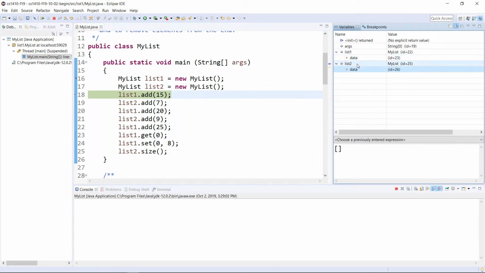Okay, let's look. Right now, array number 23 is inside list 1, and array number 26 is inside list 2. You have to take my word for it if you're sitting in the back, but there's a number that says what it is. When we add 15 to list 1, is anything going to change about list 2? No, they're separate objects. What will change about list 1's data instance variable?